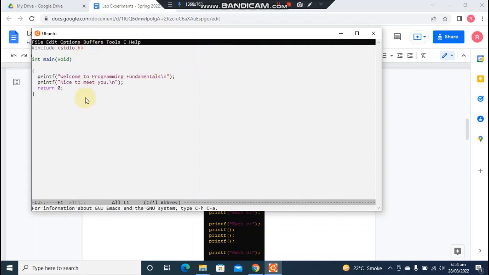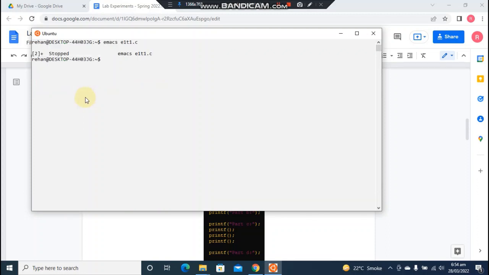Write the code, save the file, go back to the terminal and check the style of the code. Coding style can be checked by typing c_style_check.txt space name of the file e1t1.c and press enter. Since there are no warning or error messages displayed at the Ubuntu terminal, it means our coding style is perfectly fine. Now compile the file.